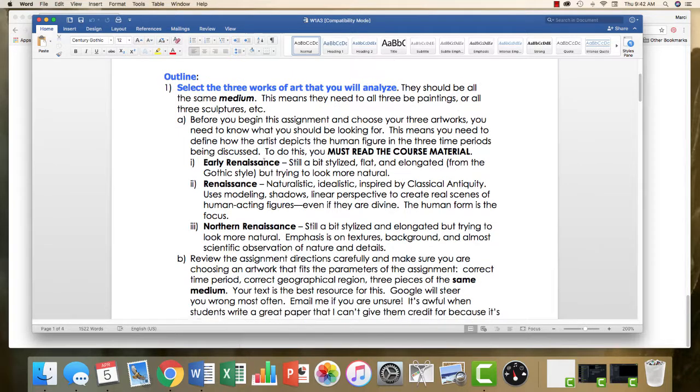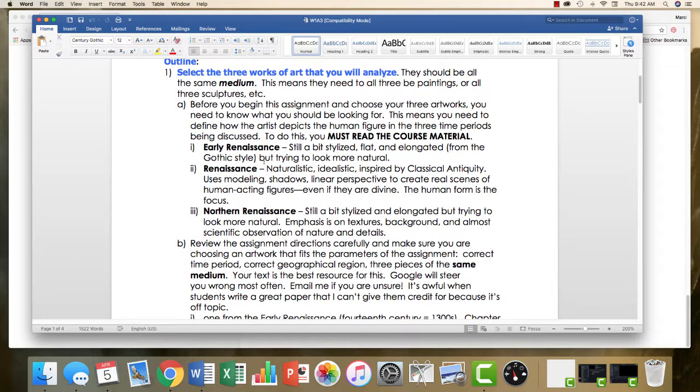And what you should be looking for, and what you will find after you read, is that artworks from the early Renaissance are making that transition from the medieval period, which is very abstract, very symbolic, to the more naturalized Renaissance, which we'll see. So in the early Renaissance, we see that attempt happening, that transition happening. You'll still see the figures are a bit stylized, maybe a little bit flat, and elongated from not only the Gothic style, but the Byzantine style, but they're trying to look more natural.